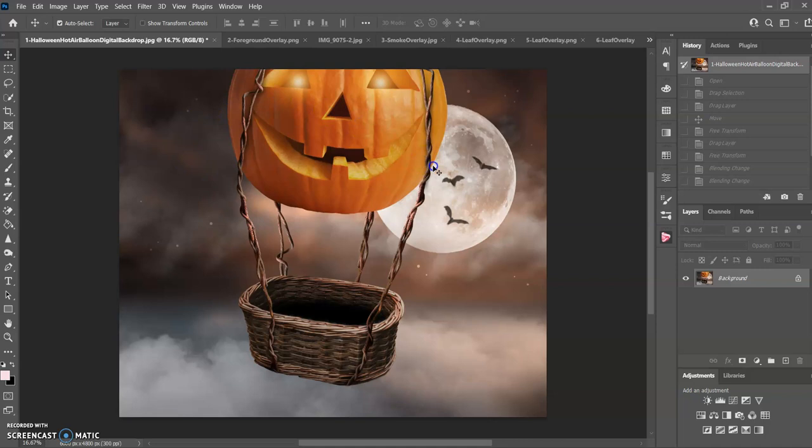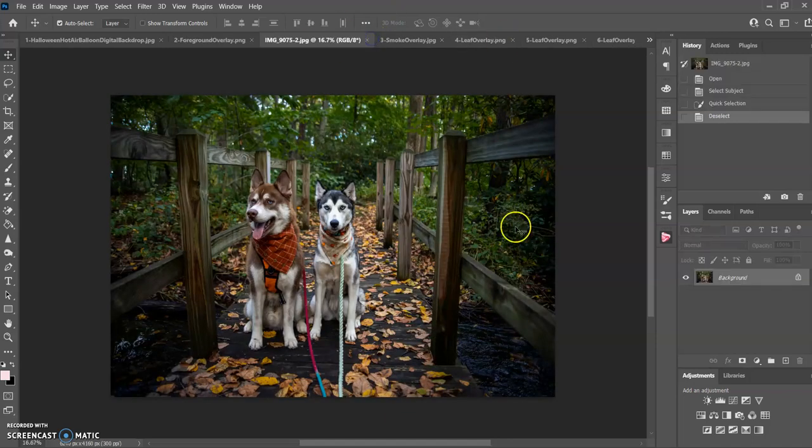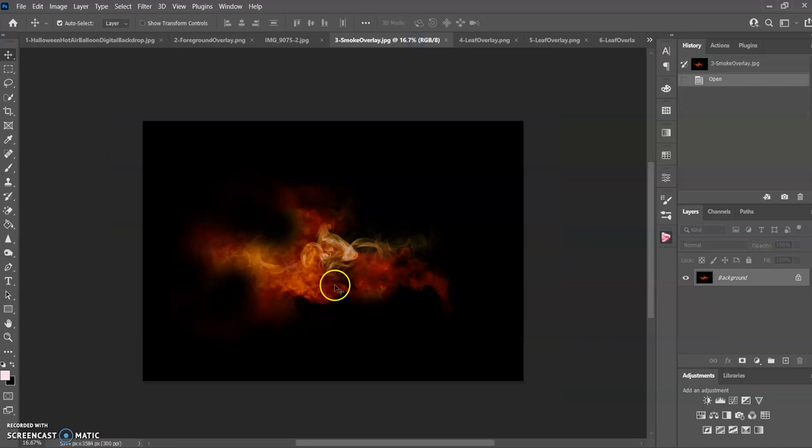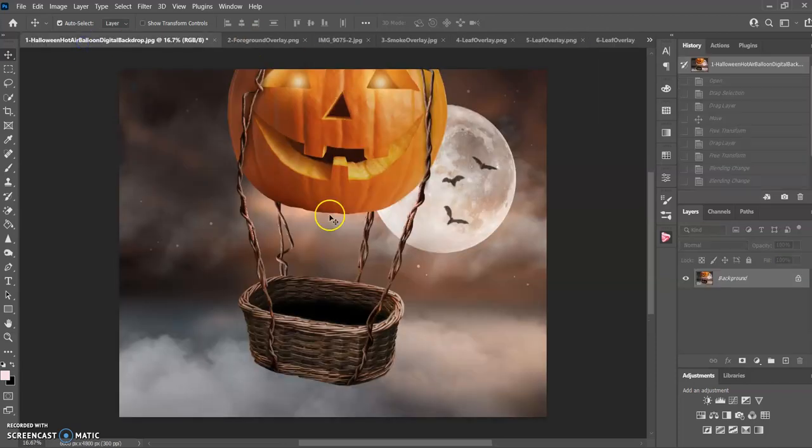So this is another version that they have. And then they also have the basket for foreground, so it's easier. These are my subjects. This is a smoke that's coming out of the pumpkin, and these are just a few leaves that they have. All right, so let's get started.